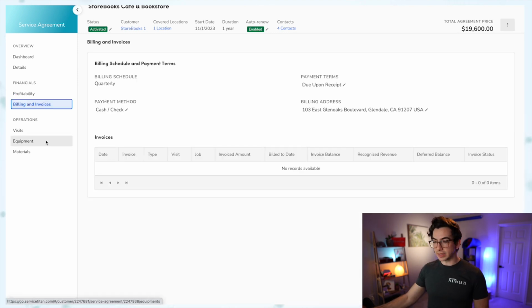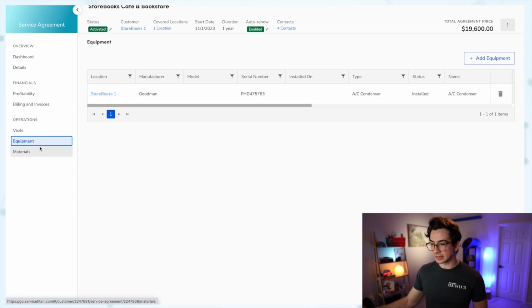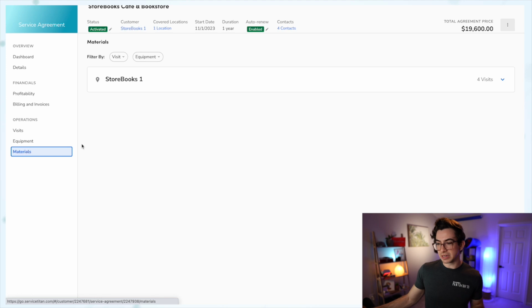Okay, next we've got a billing and invoices tab where we can see any invoices that have been generated for the service agreement. Then under operations, we have a visits tab where we can see all of our visits, and we're also able to book them from here as well. We have our equipment tab where we can see all of the equipment associated with the service agreement. Okay, and we also have this materials tab.